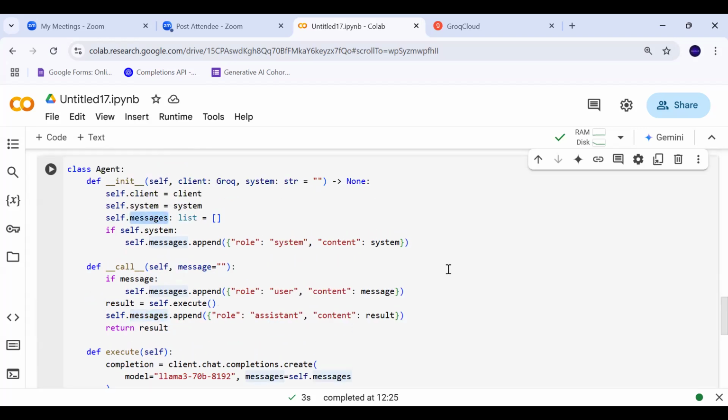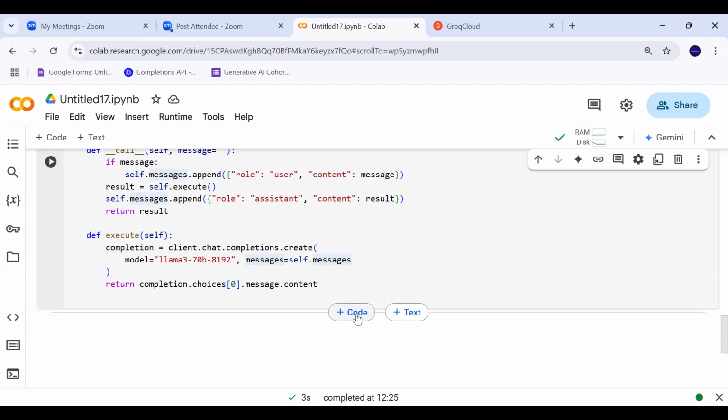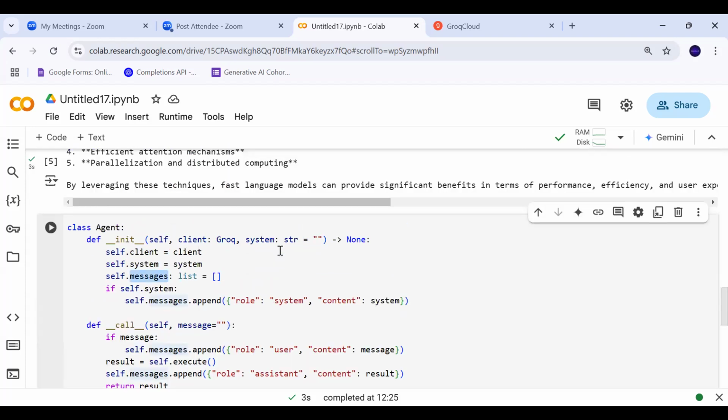समझ में आ रहा है सबको या ऊपर से जा रहा है? No, we are able to follow. I'm able to follow. Good, good.